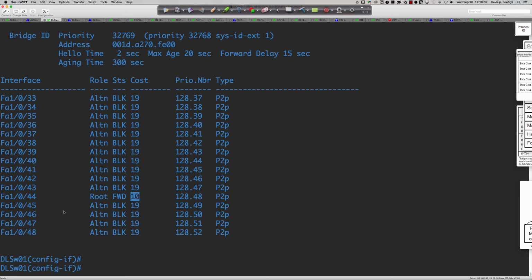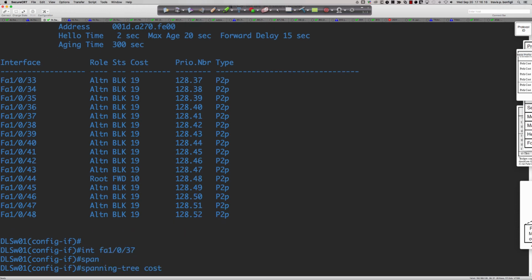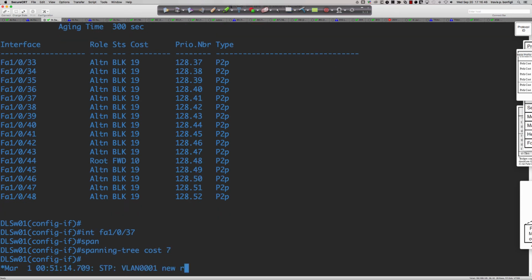So let's go ahead and say interface FastEthernet 1/0/37. I'm going to say spanning-tree cost, because I'm performing layer 2 traffic engineering on the non-root bridge, knowing that to do that, I need to be manipulating the cost value, not the port priority value, the sender's port ID value, which is going to be these values here. So spanning-tree cost, and let's make it something a little different, 7. Let's see what happens here.